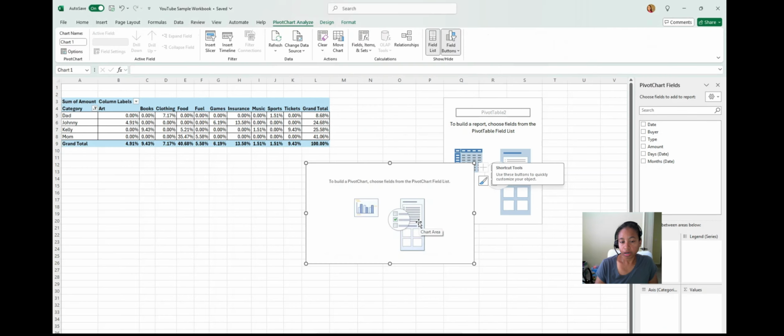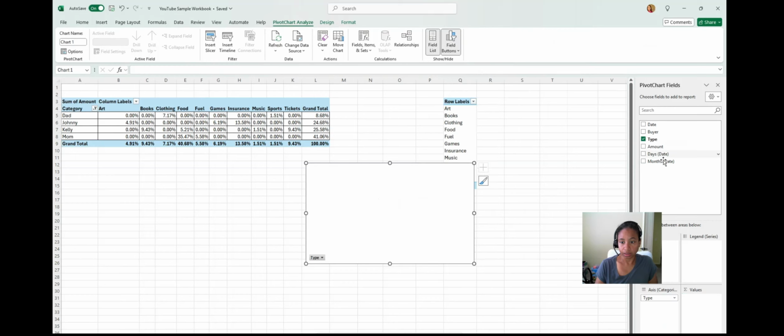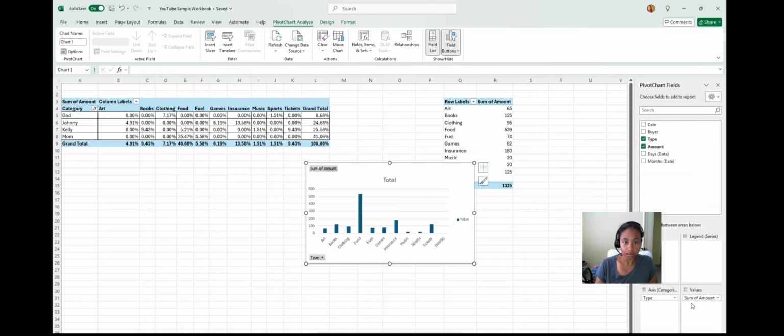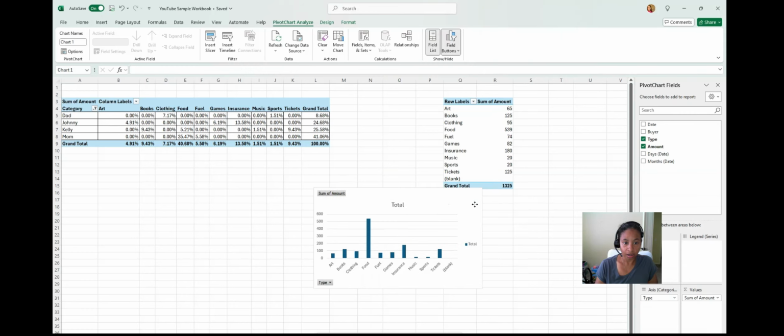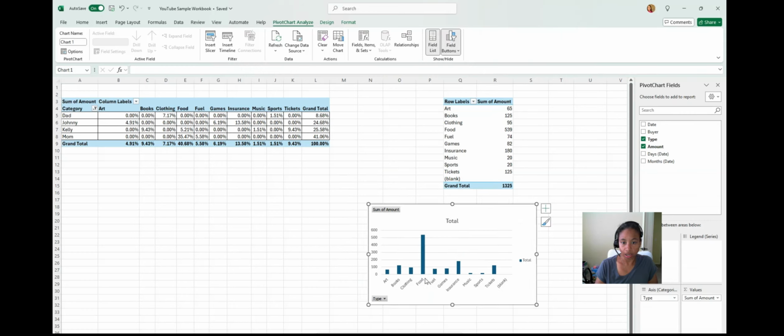So for the pivot chart, it works almost the same way. So you just drag how you want it to be. So we're going to have this one showing the type and the amount. So in this case, we're seeing a nice little chart of how much they're spending on each category.